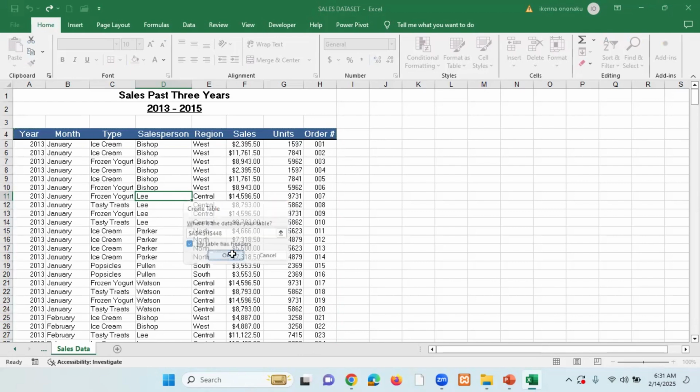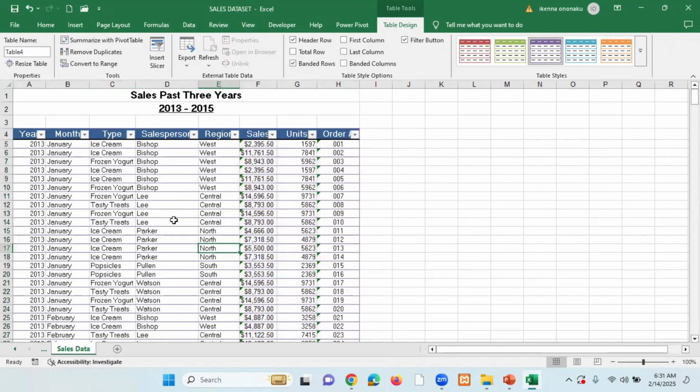So I click OK, and you will notice that my data set has been formatted as table. And when that is done, you will see a contextual tab appear. This tab wasn't here before.